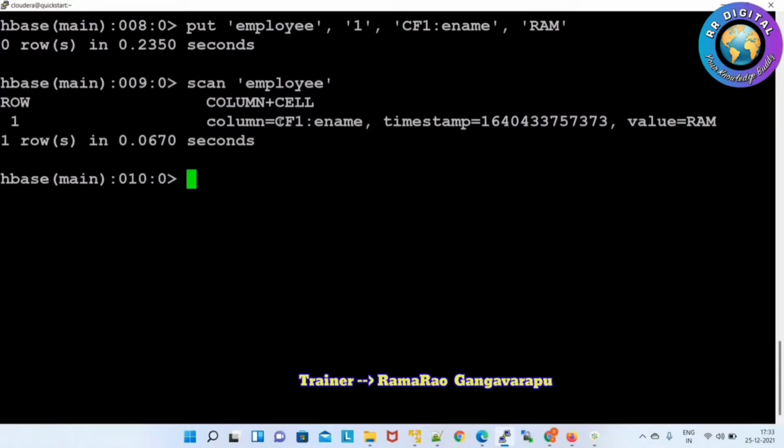Okay, and column family name, employee name, and value we inserted as Ram. And this timestamp is exactly what time we inserted. So we have inserted only one column, but for the same row, same record, I want to insert another column related data. Maybe salary related data also. So here maybe 5,000.